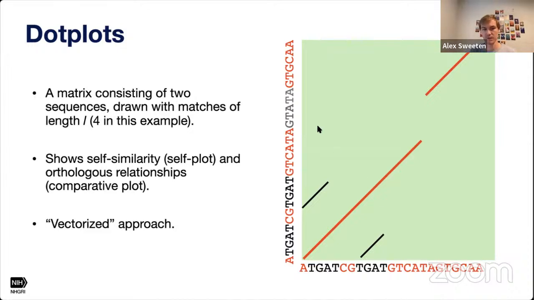And whenever you see a match of a certain length, in this example the match's length is 4, we draw a line there to show that there's sequence similarity. And so you can have some flexibility with how you design your dot plot. If you have the same sequence on the X-axis and the Y-axis, this shows self-similarity, so where in the sequence things can repeat. This can also show orthologous relationships if you have different sequences on the different axes, which is useful for, say, comparing gene regions or seeing if there's any structural variations from one organism to another.